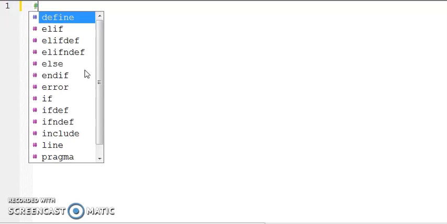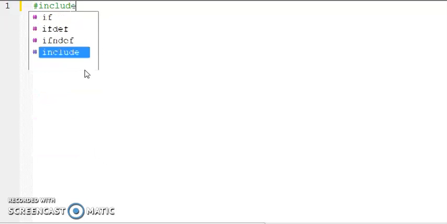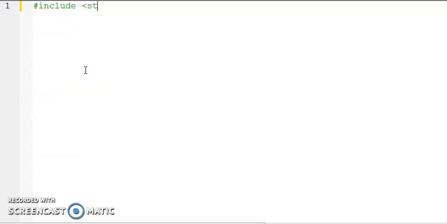Now in this video we are going to write a code for a structure. For writing a code in C, first you have to include the header file. So we are including the header file stdio.h. Then after that, you have to define the structure.